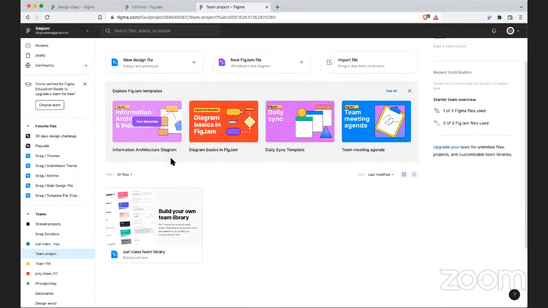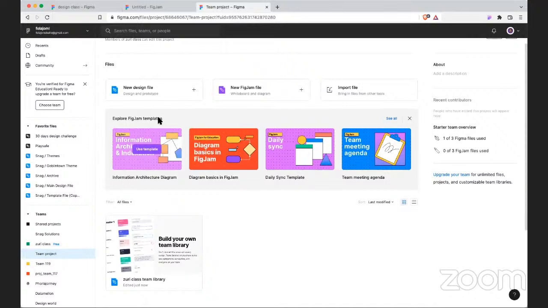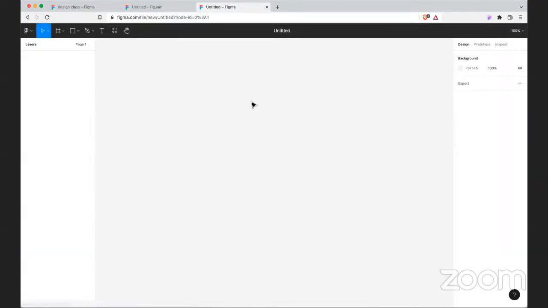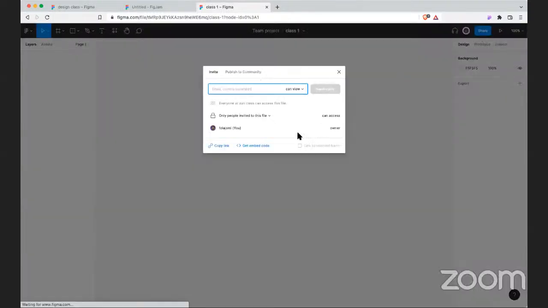When I decide to create a new file here, it's under that Zuri classes team. If I name it class 1, and then come here, as you can see, for this particular file, it's telling me only people invited to this file can have access. Meaning if I send it to you guys, you will not be able to see it. So let's test run it.